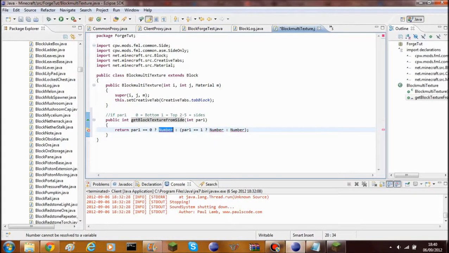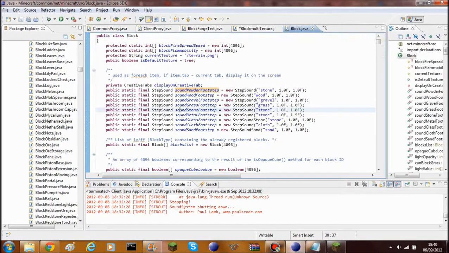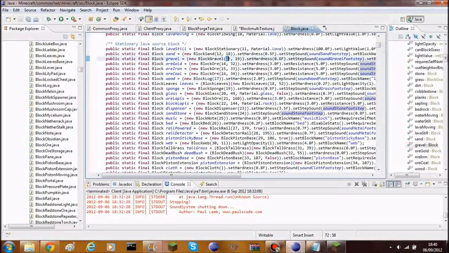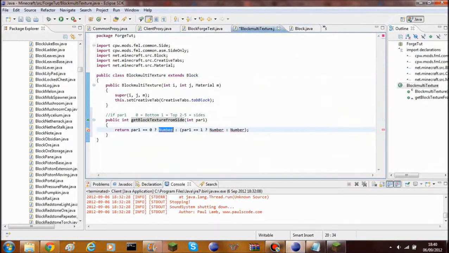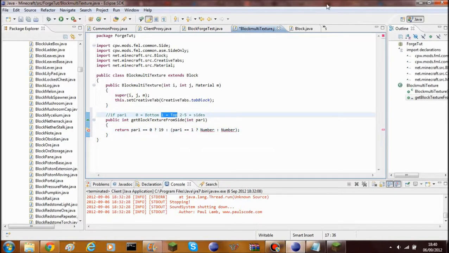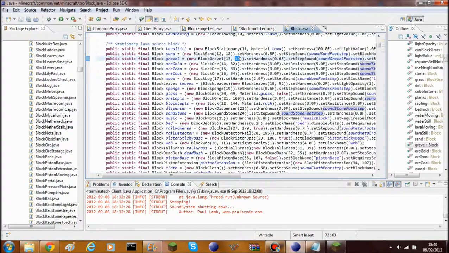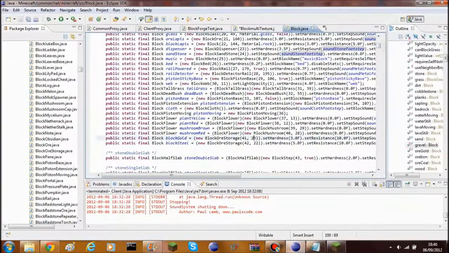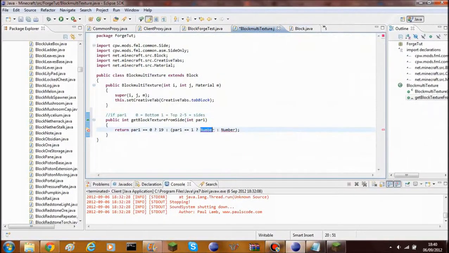So if I go into the block file just here, I can go ahead and look at which int I want. So I could go for gravel, and that is 19, and then you can just paste that in there, and that will make the bottom texture gravel. And now if part 1 equals 1, and part 1 is the top side of the block, then I can go ahead and choose something else. So I could choose block gold, and that's 23, so you need to replace this.